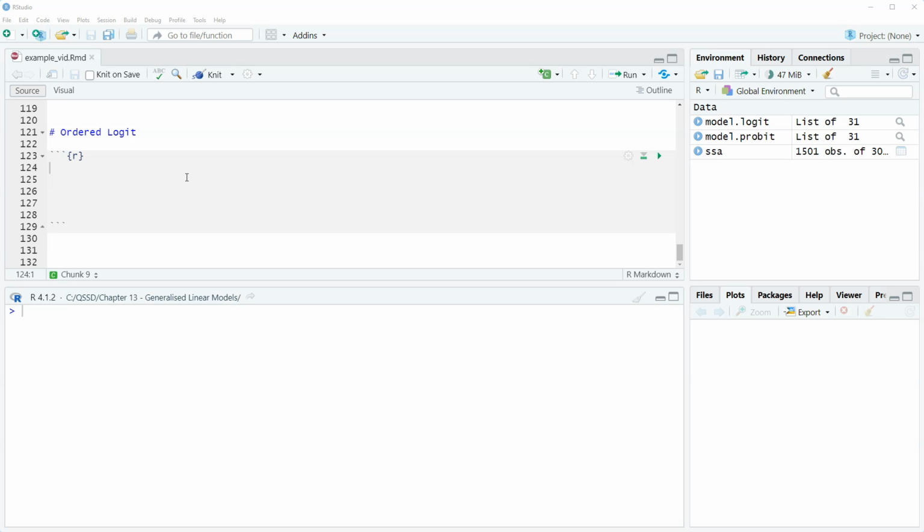Ordered outcome models are very similar to binary. We could think of the binary as a special case of ordered. So we use ordered outcome models when our outcome variable is an ordinal level variable. These are very common in social science, especially if you work with survey data. Just think about the agree, disagree questions, right? Those are ordered.